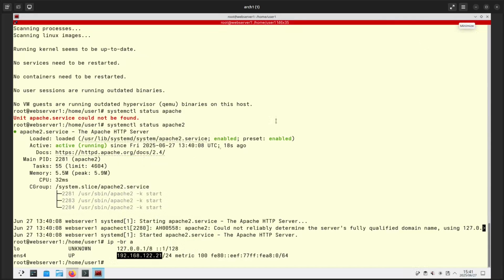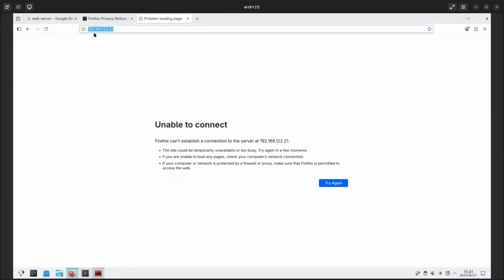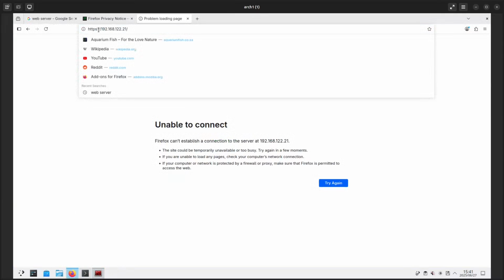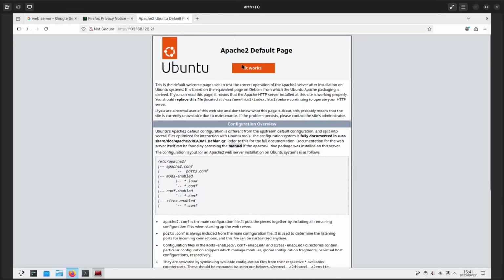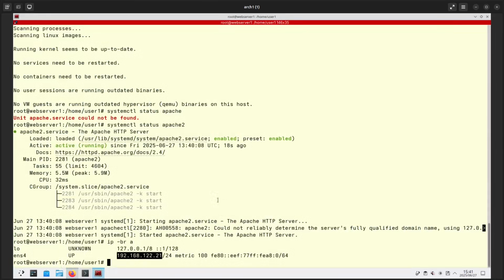I think I know what the problem is. It attempted to put the HTTPS in the beginning, or did it? Yes, it did. So it's only on HTTP in this case. There we go. So now we have an Ubuntu web server running. Now that is very, very convenient, because now we can go and put content of our own liking over there.